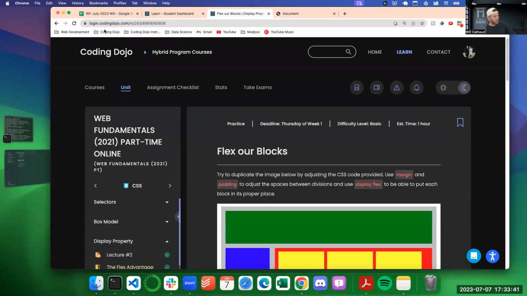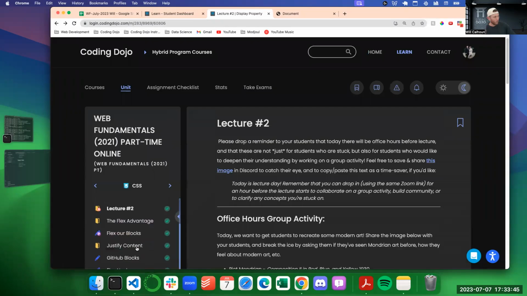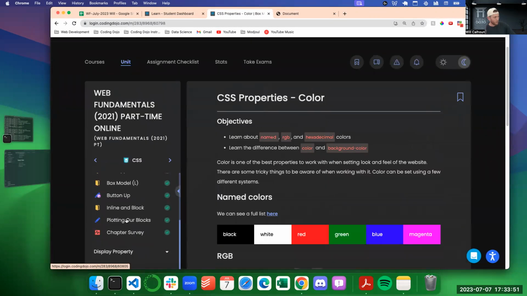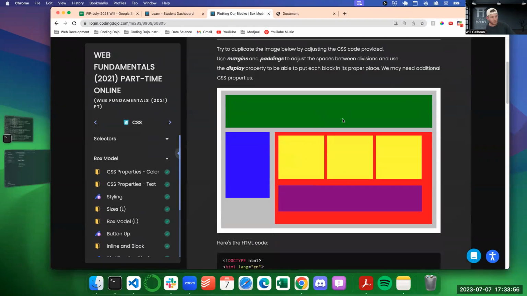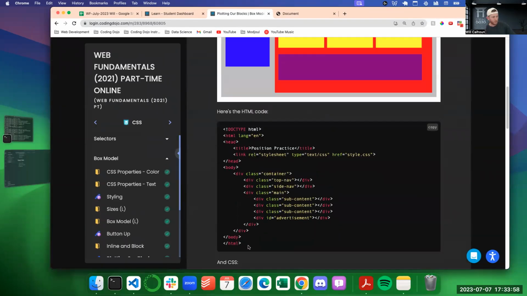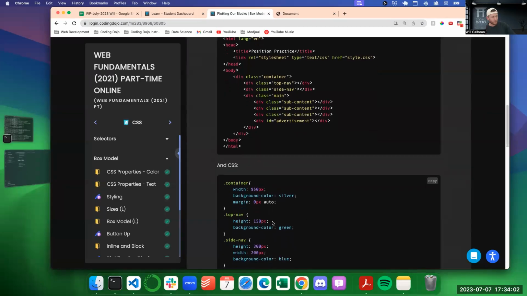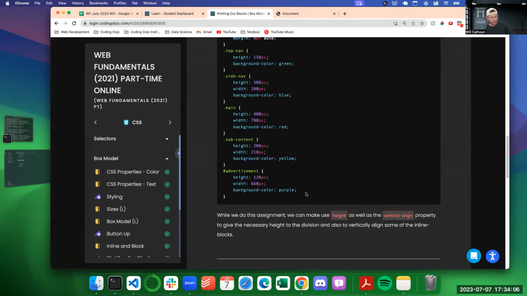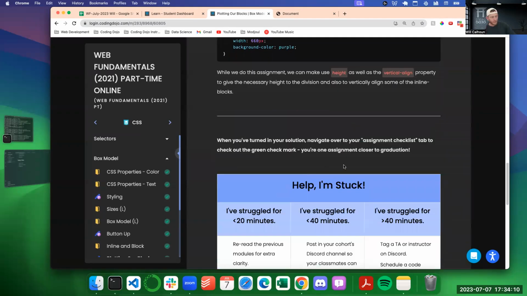So same sort of idea. If you're wanting to do plotting our blocks, right now, until you learn this display property, if you were to go back to this box model, what you have to do is set all these divs, right? So we have all of this information. And then I've got to have some CSS and I've got to change the margin. I've got to change all the different things to move it, right?